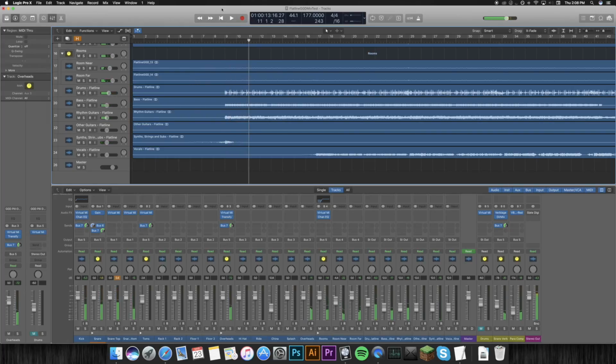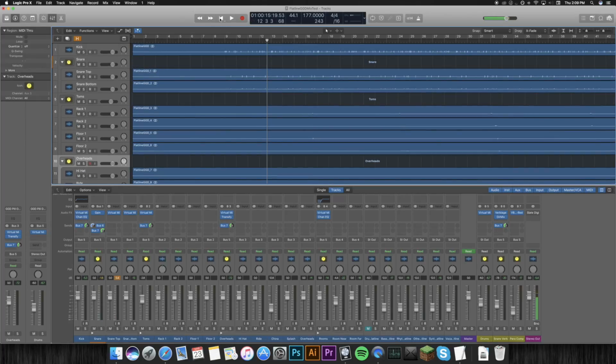So you can see that's basically how Nolly mixed it. But basically I just muted the drums and put in my drums. Does not have the same power, but it's pretty close. So I'll just show you quickly.